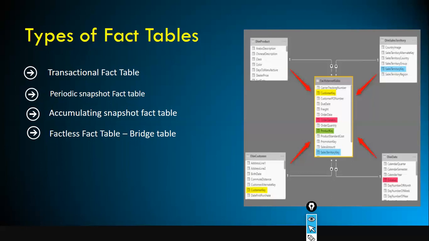There are cases where you have a factless fact table. It's kind of a bridge table. As the name suggests, you will not have the measures in it. Only the keys will be there. In that table, you will not have the facts, the measures. It will serve as a bridge table. In the case of a many-to-many relationship, you will have this kind of table.